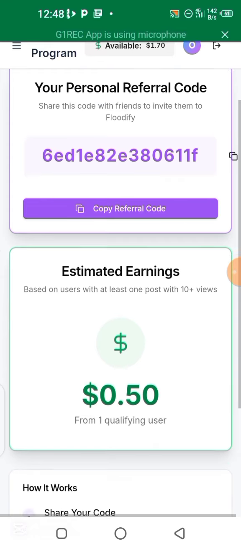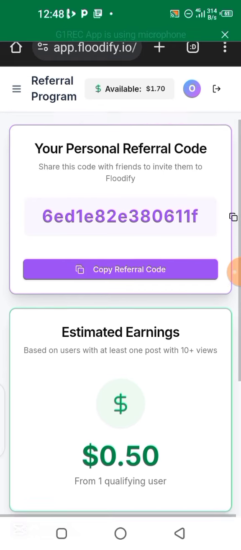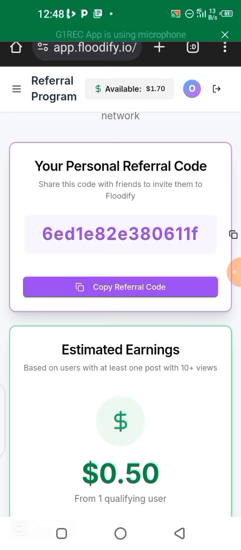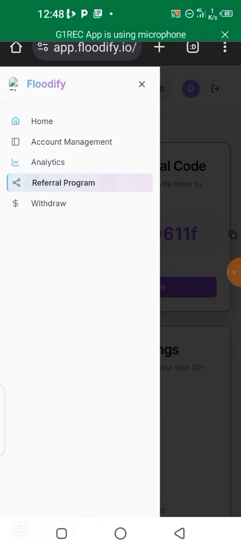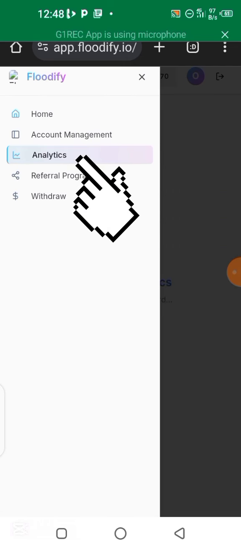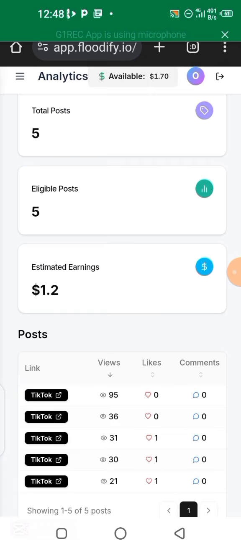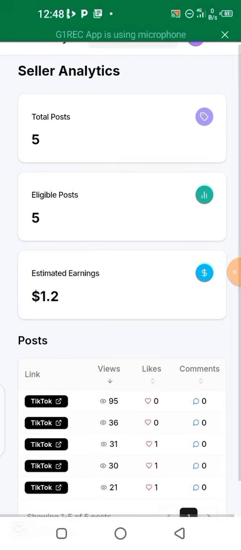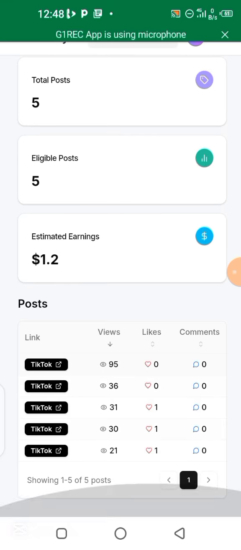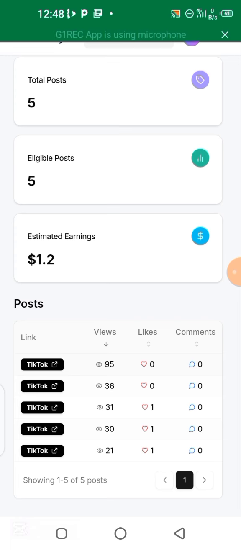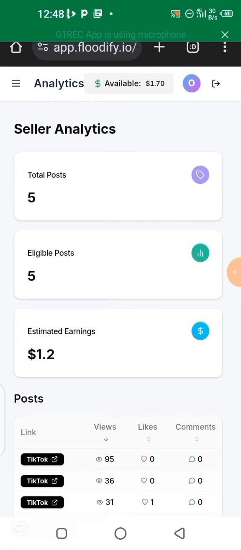For every friend that signs up, you'll be earning $0.5 for everyone that signs up and connects their TikTok or Instagram account. Now, before connecting your account, if you want to check how your posts are doing, how they are earning you money, you click on analytics. You see I've been able to connect about 2 TikTok accounts. I can see they have been earning me money within a few seconds and a few minutes of being connected. I already have 95 views in one of the posts. So Floodify has posted 5 posts on the accounts that I connected on their own. I didn't do anything, and the posts are already generating revenue into my Floodify account.